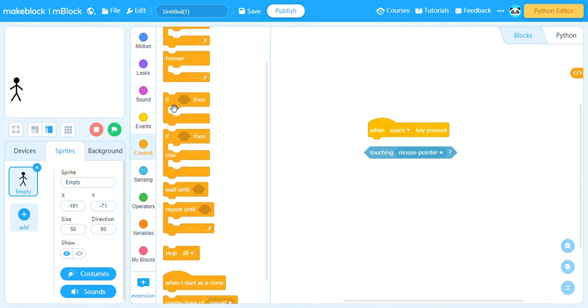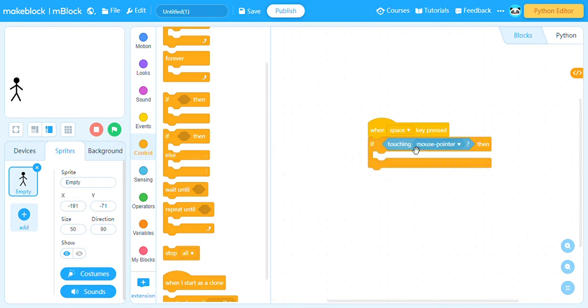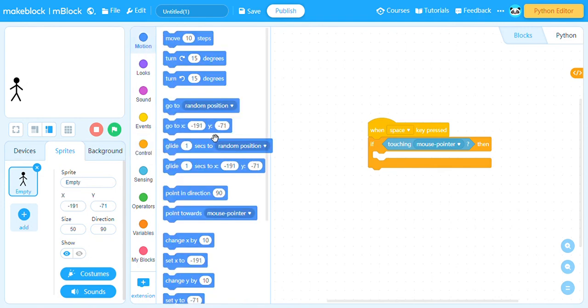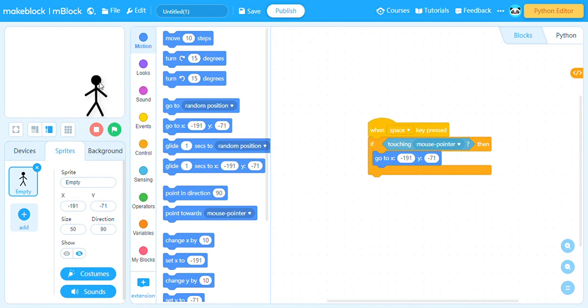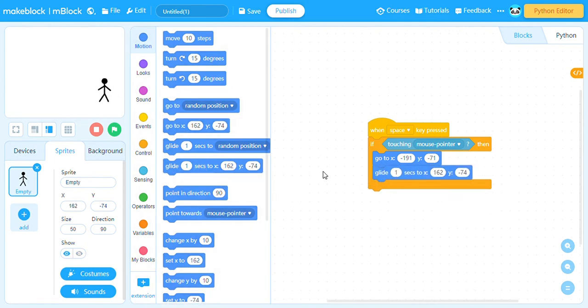So if we put the if then block touching here and put this on here, another pop sound comes. It means it's connected. So like if this is touching mouse pointer, you go to here and then glide here. Okay, so we ready? When space key pressed and this touched, it goes. So we put it back here.